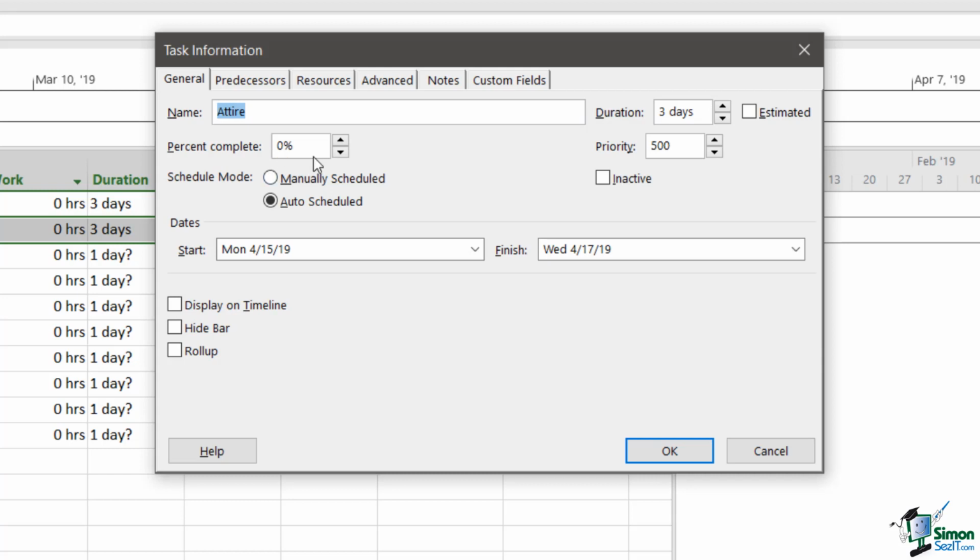It's an auto-scheduled task. We've briefly mentioned that previously. And you can see the start date and the finish date there. It's not an estimated duration, so that's why this checkbox isn't ticked. And it's a 3-day task, and it has a priority of 500. Now, the other properties on this particular tab are ones that we're going to be looking at later on. But let's look at the other tab.